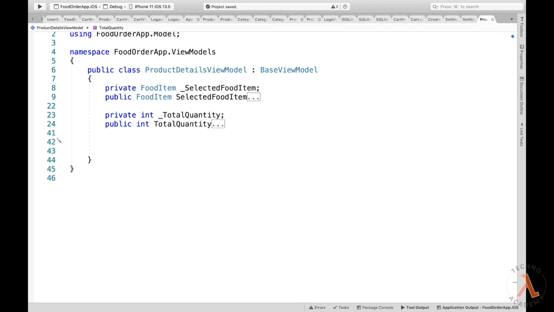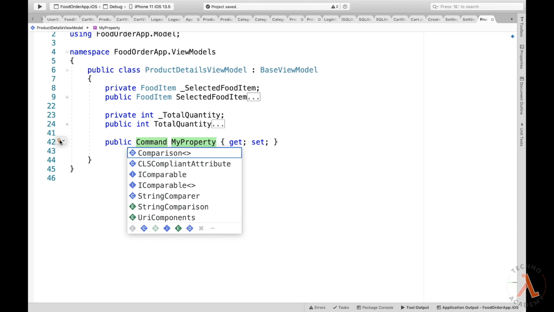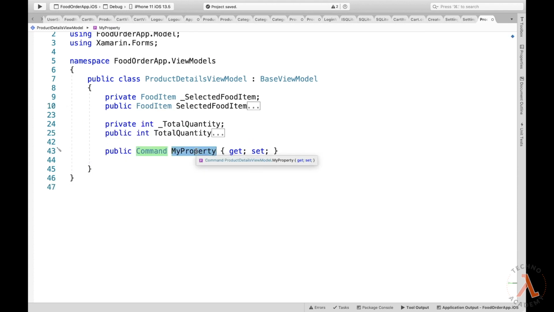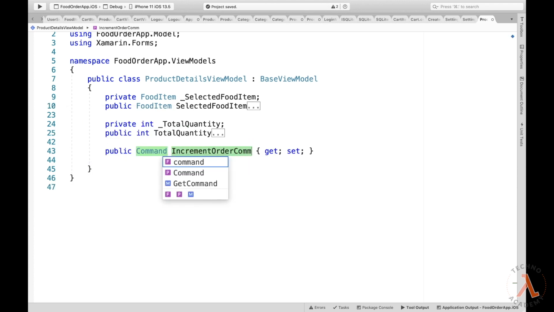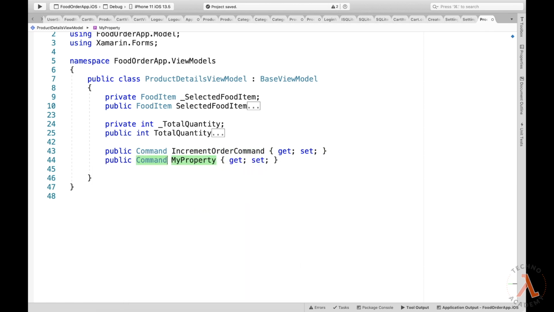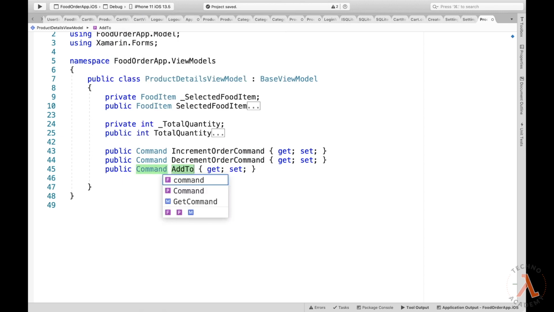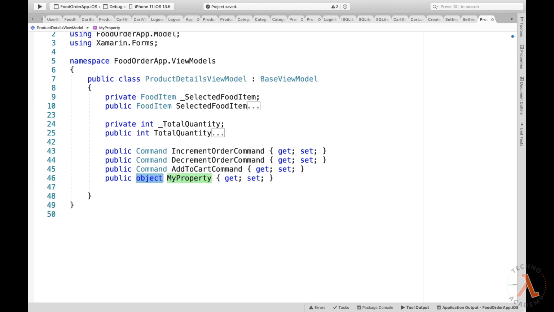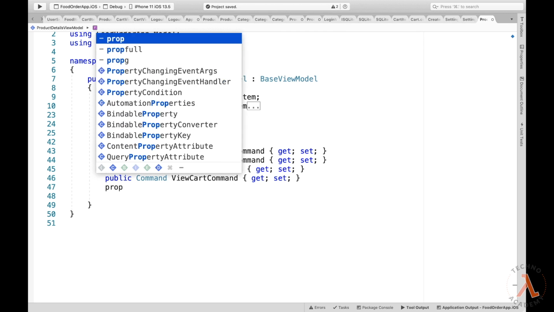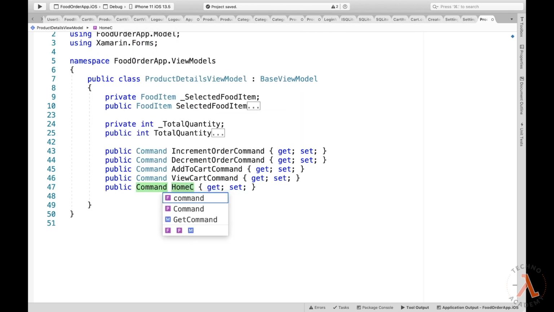So let me type in prop command, let me resolve the namespace issues, and then increment order command, and then I need a property command decrement order command, and then we require a public command add to cart command, and then we need a public command view cart command, and then finally we need one more public command, home command.